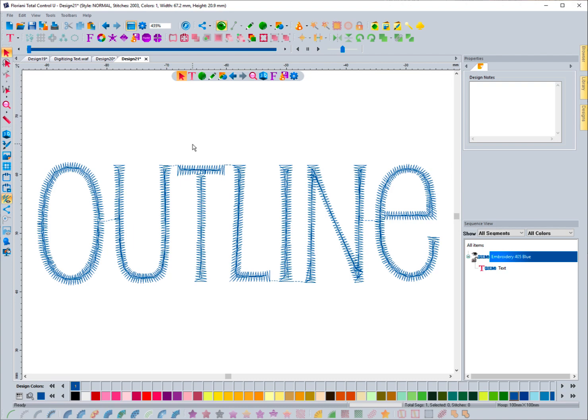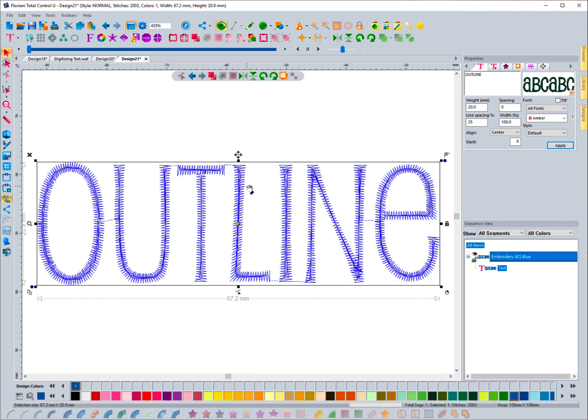I've seen this topic come up a number of times, where people are trying to add a run stitch outline to text. On the screen right here, I have the word "outline." It is a keyboard lettering inside of the Floriani software. It's not all that difficult.